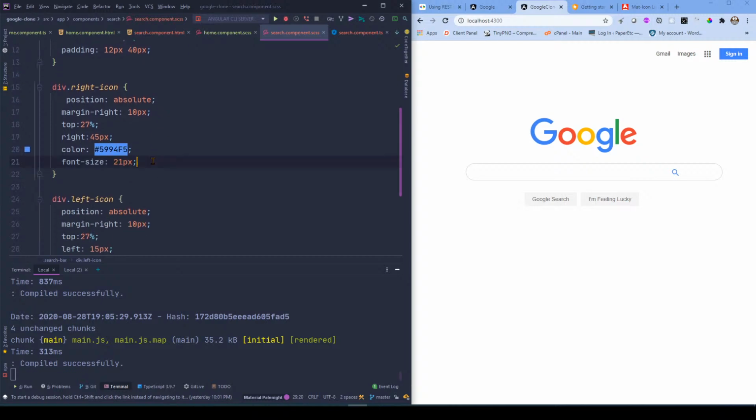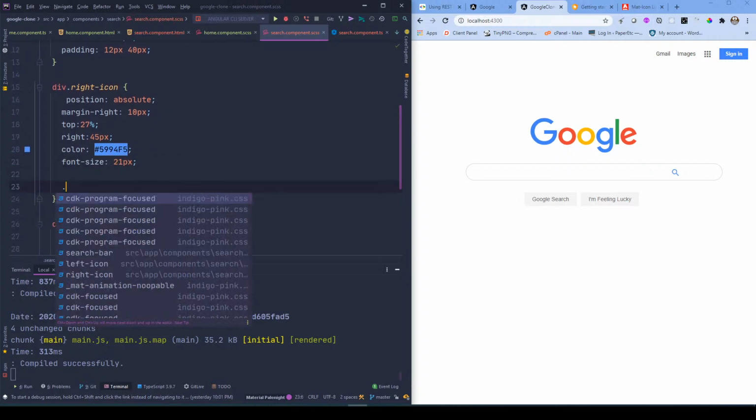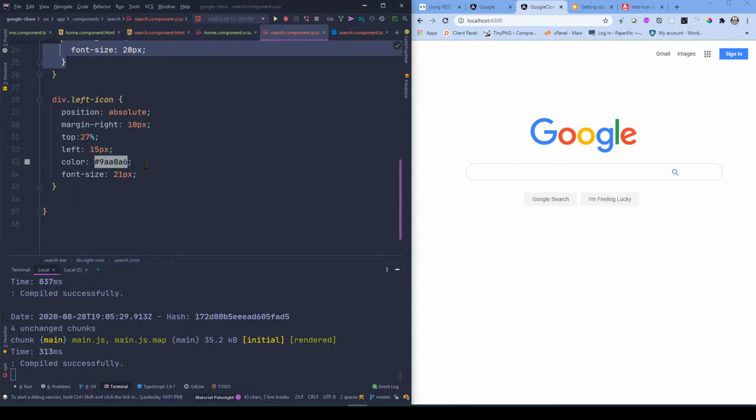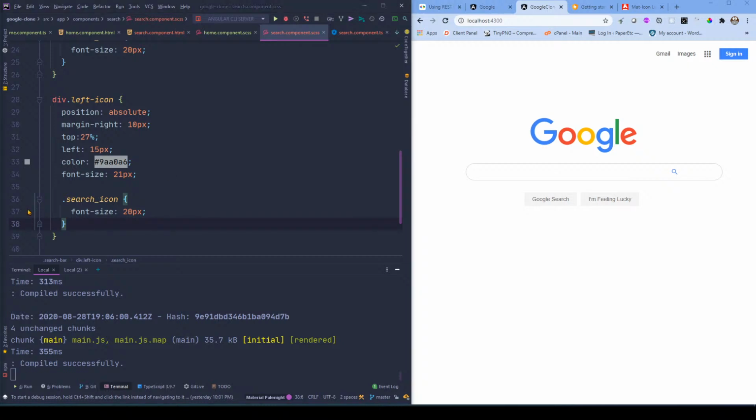Okay, so here I'll target the search icon and give it a font size of, let's say, 20 pixels for both the left and right icons. Okay, perfect.